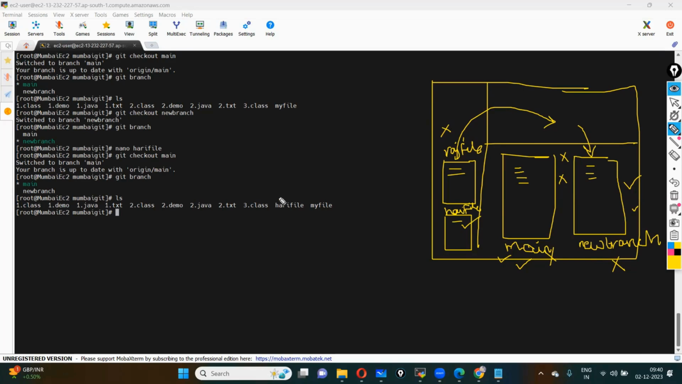That's why you are able to see this Hari file even from the main branch. That means if you create any file here, the workspace is common for both the branches. You can create any number of branches here. Workspace is common. If you add and commit, then only that file belongs to that particular branch. If you don't add and commit, then you can see that file from any of the branches.